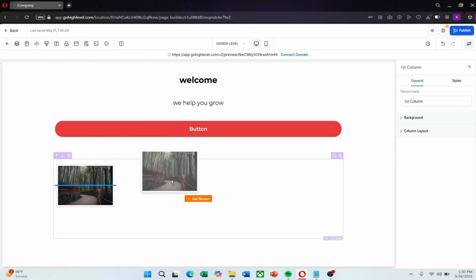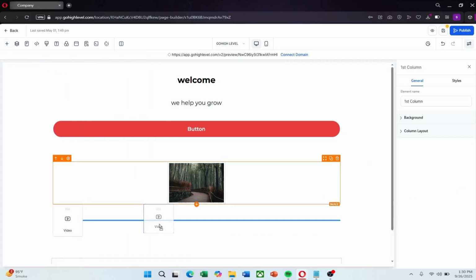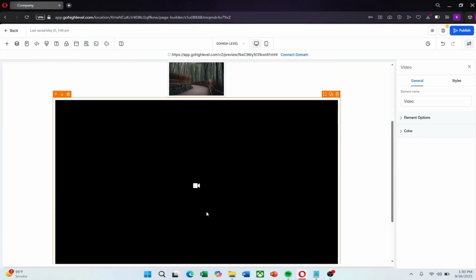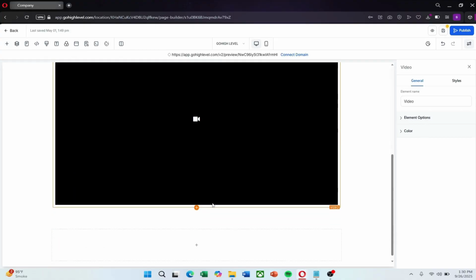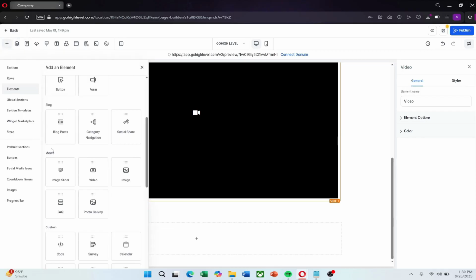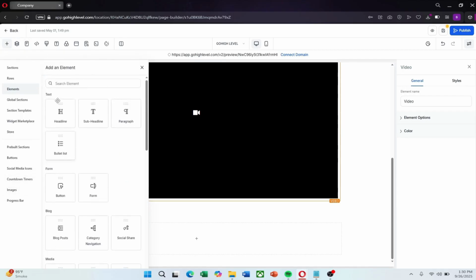Let's say you want to add a video. Click Add Element, choose Video, and drag it into place. Then paste the YouTube or Vimeo link into the settings. Your video will now play directly on the site.